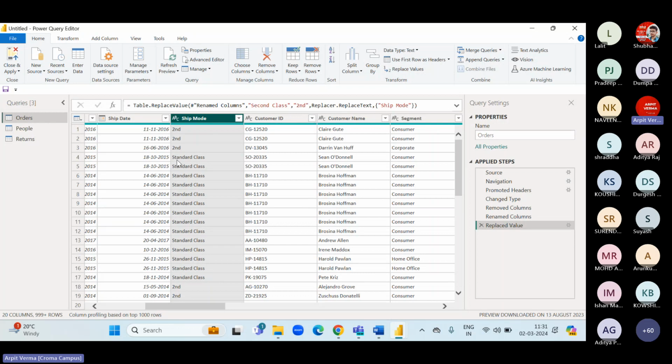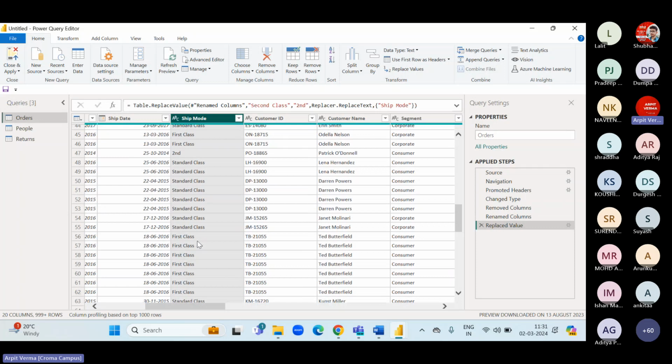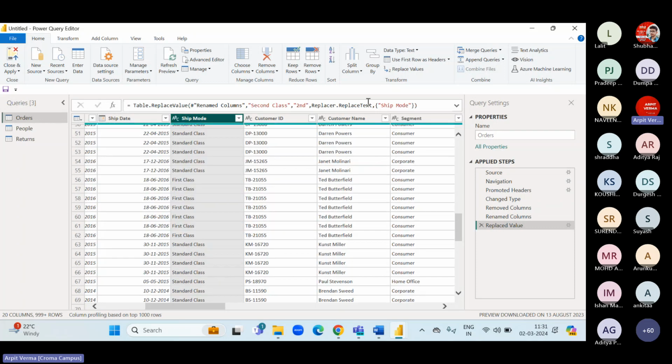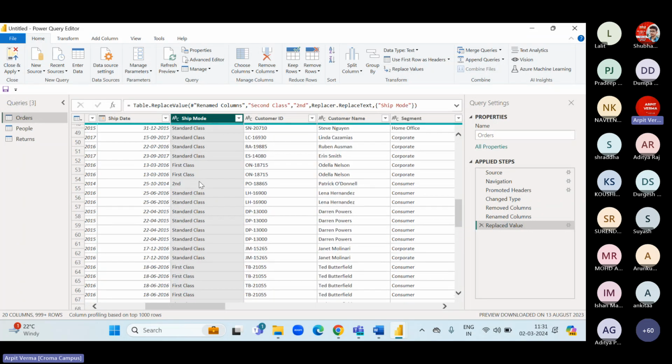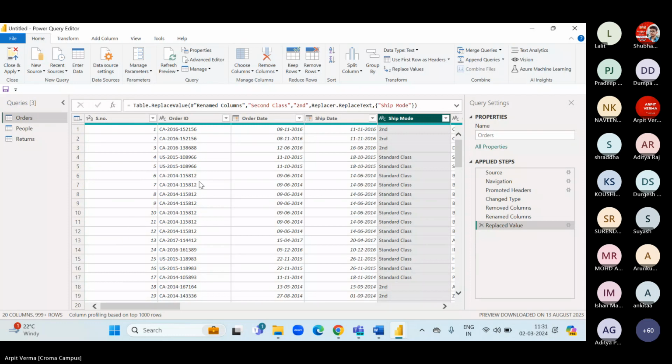Suppose I want to change standard class to first, then you can use this option called replace value. Here it replaced the second class value with second, and you can see the value has been changed. Now it is showing second. So this is the benefit, that you get these options over here.